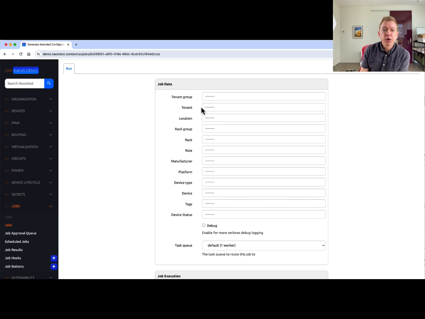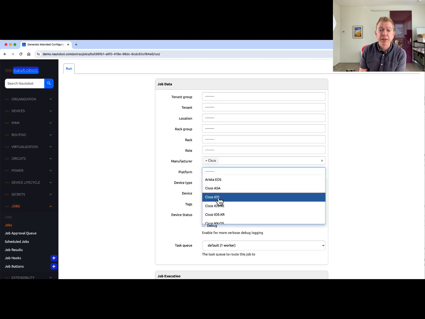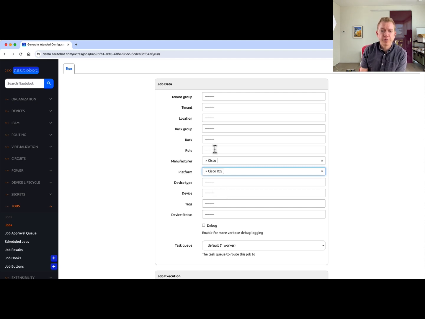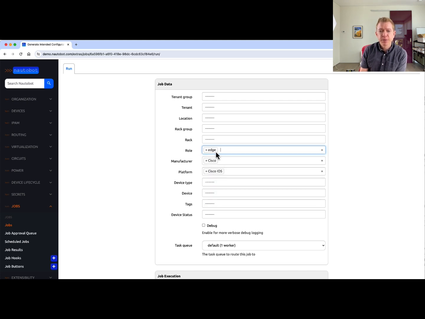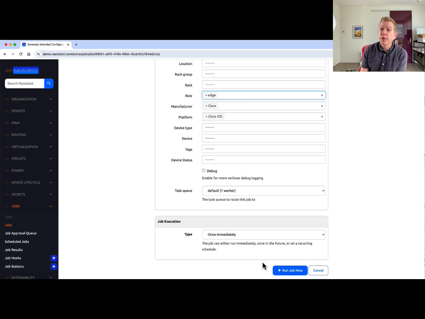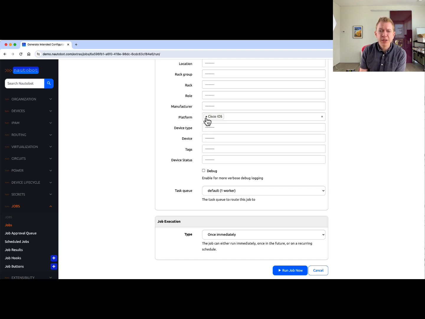Now let's say that we're going to run this job for a particular device. But you'll notice there are lots of ways you could run it. Maybe you want to generate configurations for all of the devices you have in your environment that are Cisco and that happen to be running Cisco iOS and are of a type of, let's say, see if we have a good example here, of Edge. So we're looking for anything that's an Edge device that's Cisco and Cisco iOS specifically. We could then run that job and generate all of our configurations for all of those types of devices, just as an example.